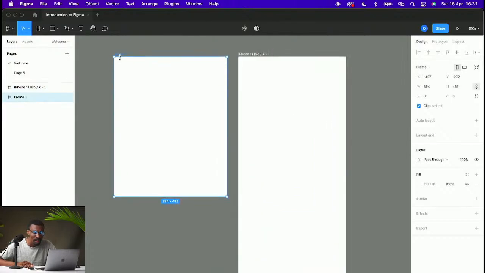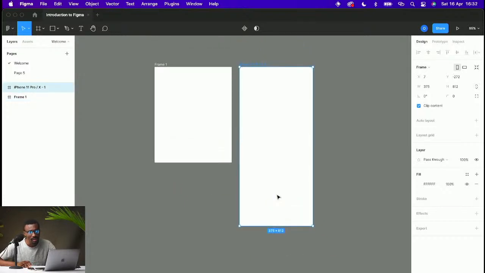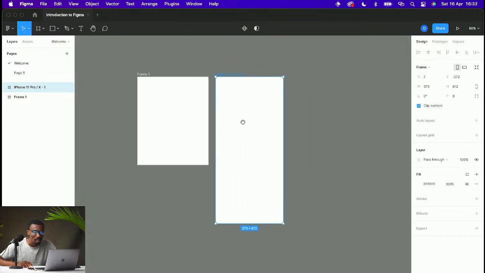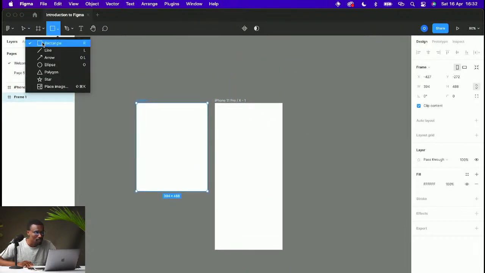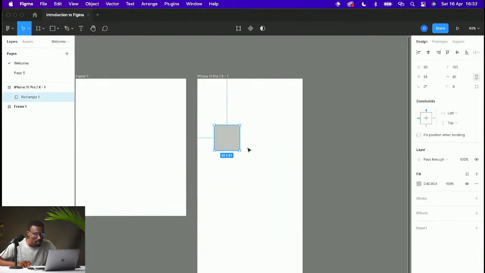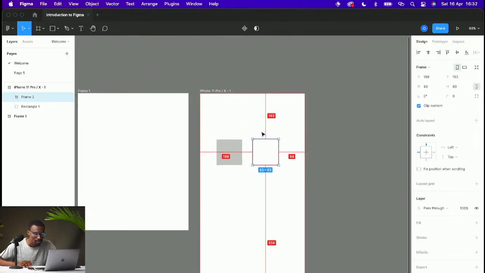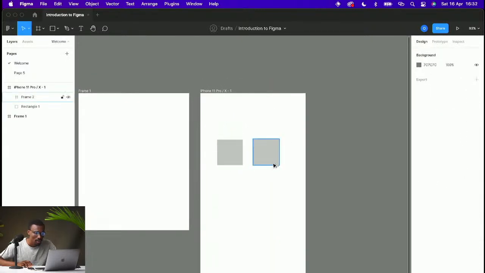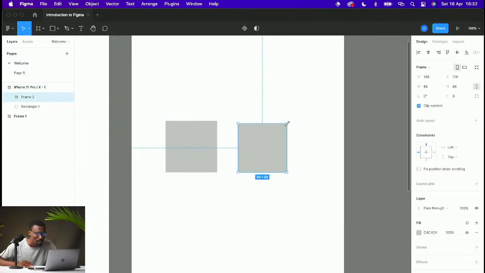This is a frame, and all frames are adjustable, by the way. Yes, there are some things you should quickly take note of. Look at this frame. That's a frame. Now look at this, this is a rectangle, and this is a frame. Let me just give it the same color. Let me adjust this accordingly.